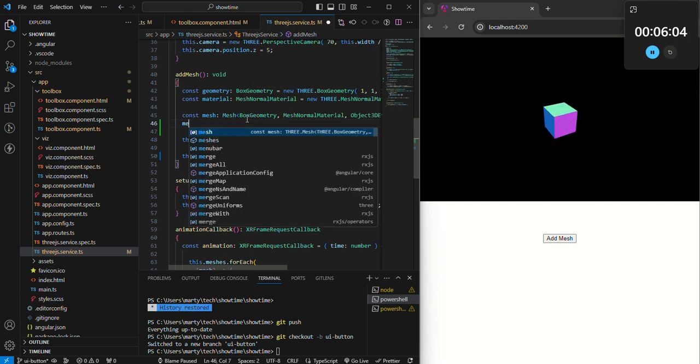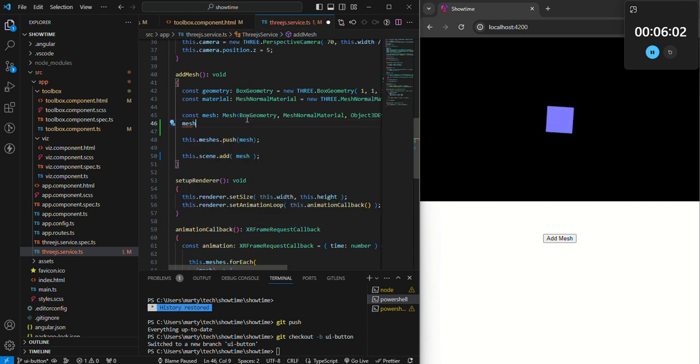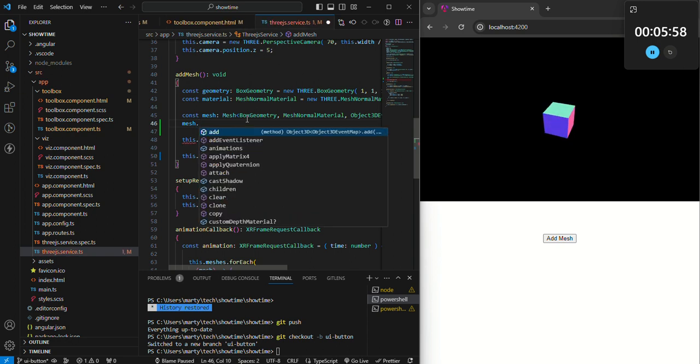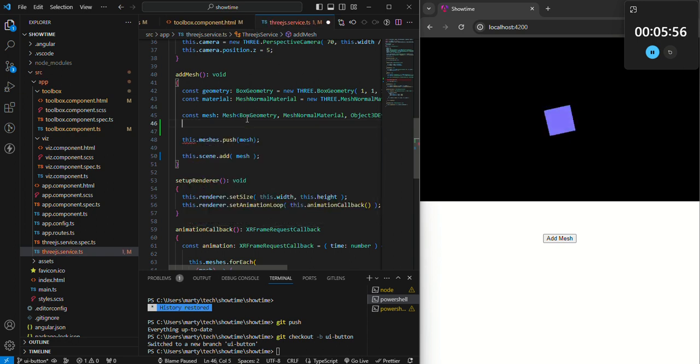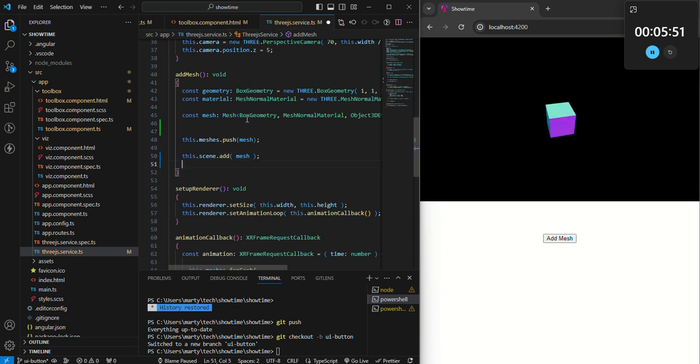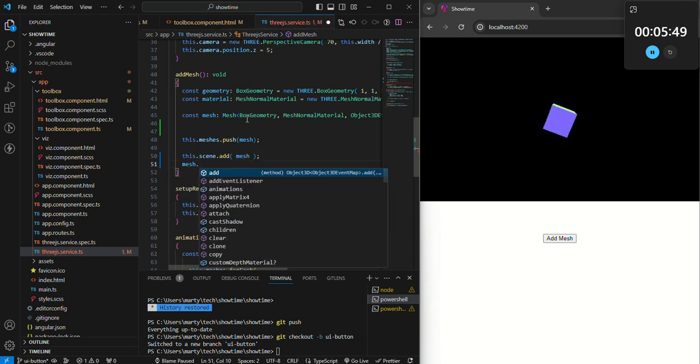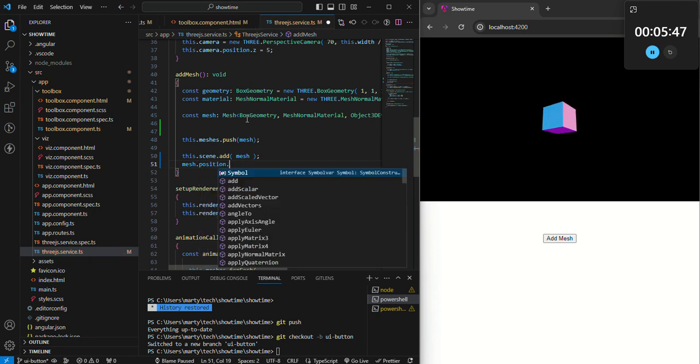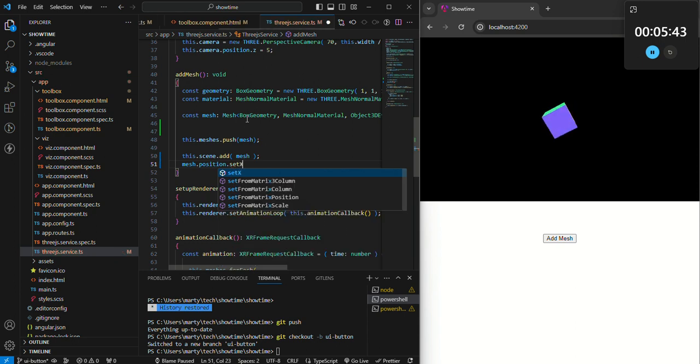We could do this before or after we add it to the array, and before or after we add it to the scene. I think we could do it after. Hey, let's check that. mesh.position.set x, and we'll make it 3. And I have no idea if that's going to work. Oh, no, that just broke it. Oh, no, we need to add it.